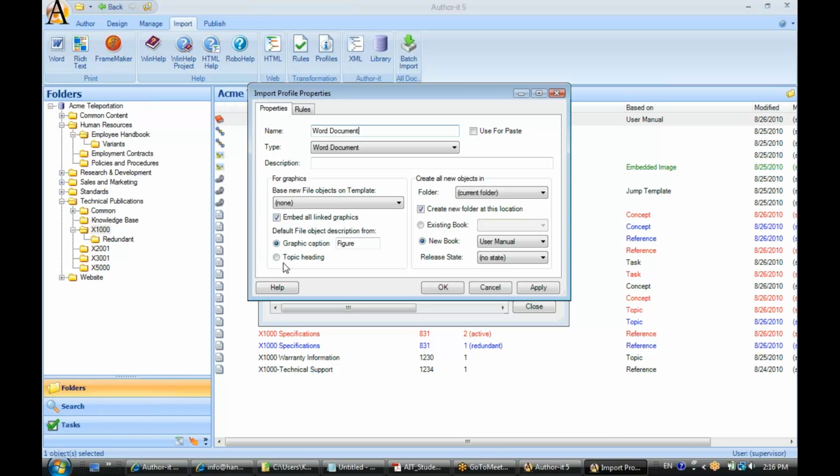Now down here in the bottom left are some rules for what to do with graphics. When Authorit encounters a graphic in your document, you can choose what template to assign to that graphic. I'll go ahead and select Embedded Image here. And you can choose whether or not to embed all linked graphics. So if you have some graphics inside of your document that are currently linked to graphics on your network, but your strategy for Authorit is to embed, you can have Authorit do the embedding for you so that you are following your new standard right out of the gate.